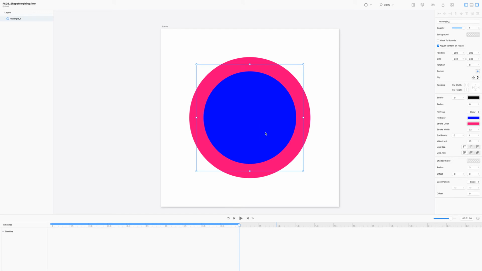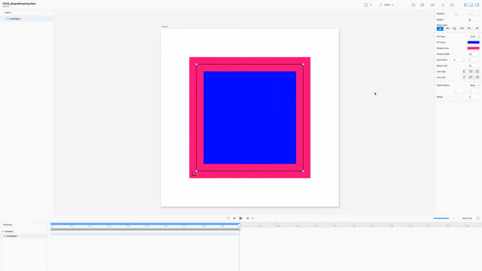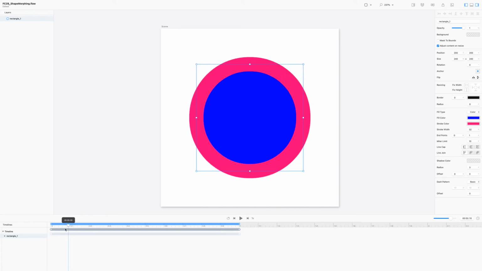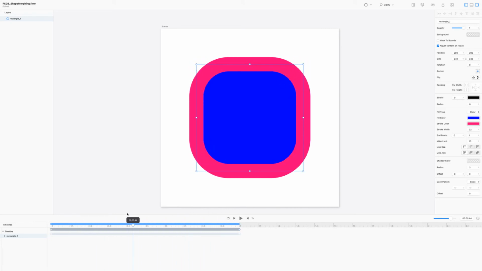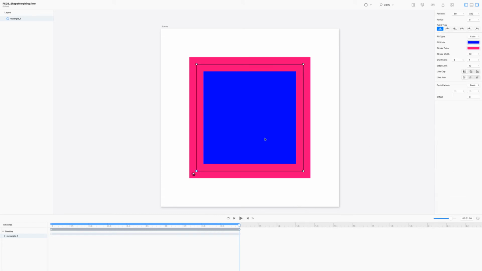Corner radiuses are... double click in, select them all, and the corner radius right here is 0. There we go. So now we have an animation that goes from a circle to a square. Easy. So the corner radius, when I double clicked in and I selected the points, I selected them all, and then I changed the corner radius up here in the top right.